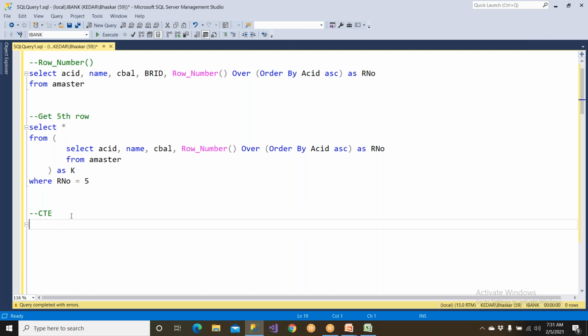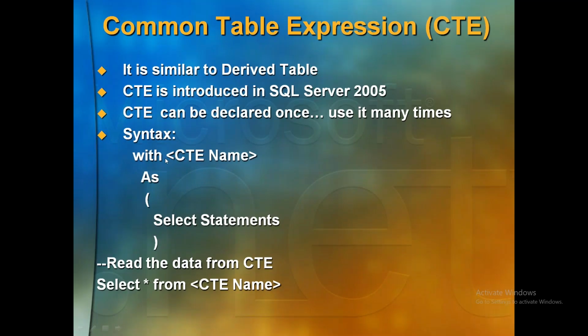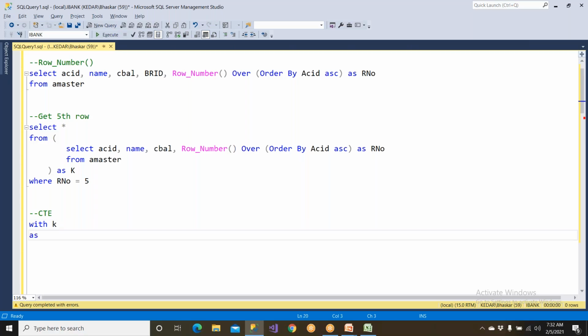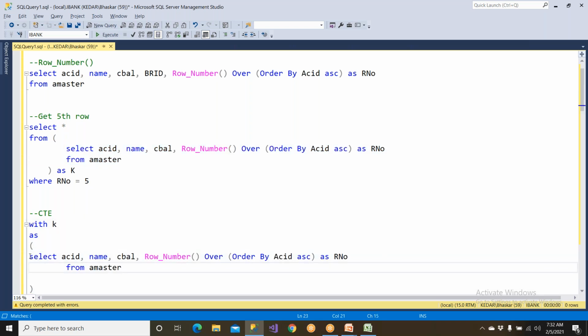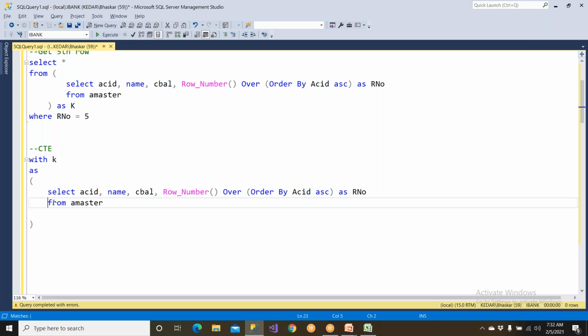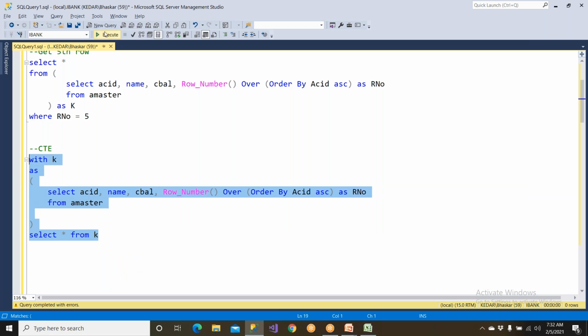Now here also there is a query, but you need to start with the syntax: with CTE name. What is the derived table name here? You can say the CTE name is K. So with K, then you say as, open the bracket, close the bracket, and you take this query, copy it and write it here. This is how a CTE can be prepared. And you write select star from K. Clear? K means this query. So this is how we should be able to get the data.